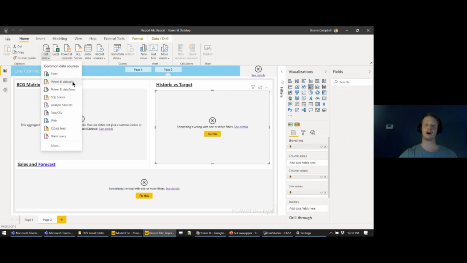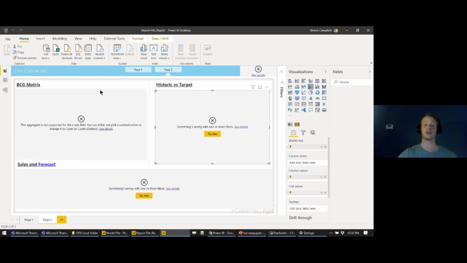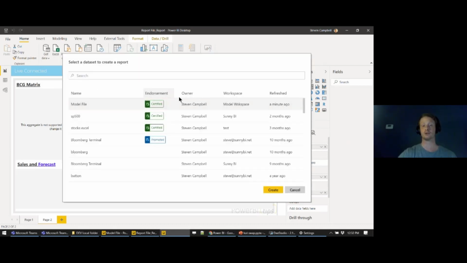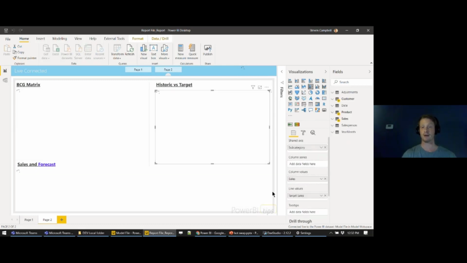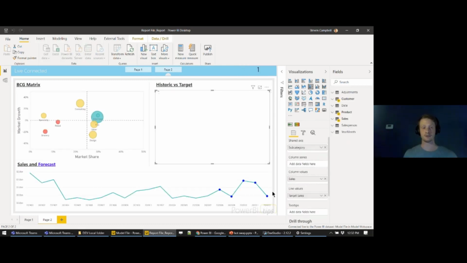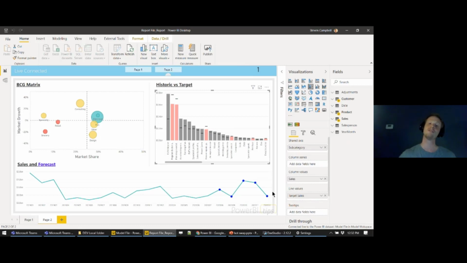So I'm going to go back to my Power BI datasets, and I'm going to connect it back to my model file in the service. So here I'm going to click the model file, and this is the one published on PowerBI.com. I'm going to create this connection. And you can see, just like magic, everything slowly comes back. We've now connected this back to this new model I just published.